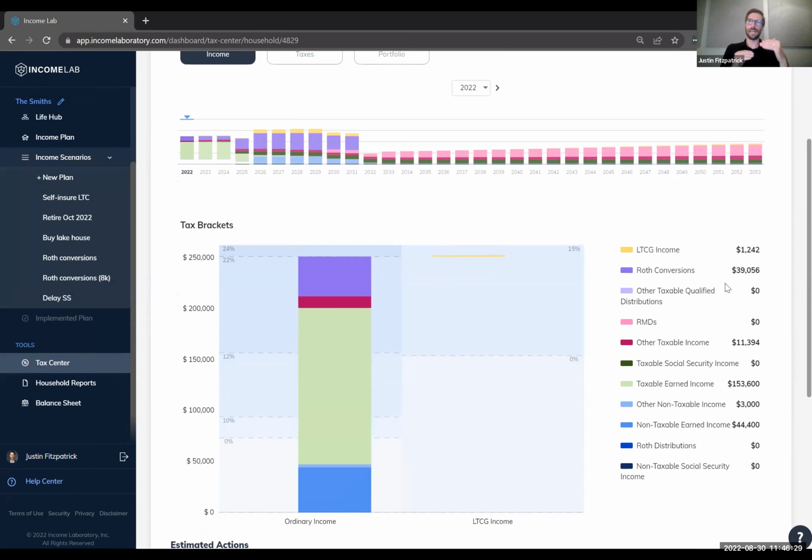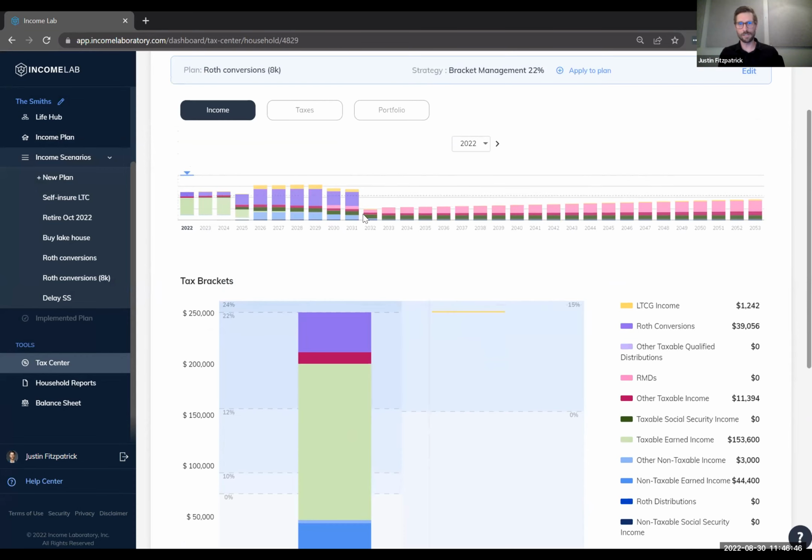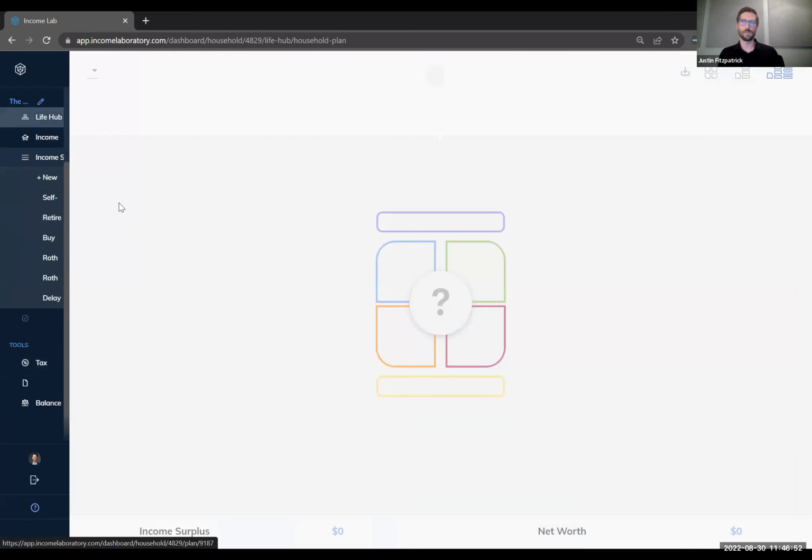So this is, again, just thinking about the workflow: base plan, scenario planning, tax center to try to figure out the withdrawal strategy. That can be an interesting process. And then finally sharing with them kind of how we're going to do this, either in the tax center. So this is a nice place to kind of show how things stack up, or we can go back to Life Hub.